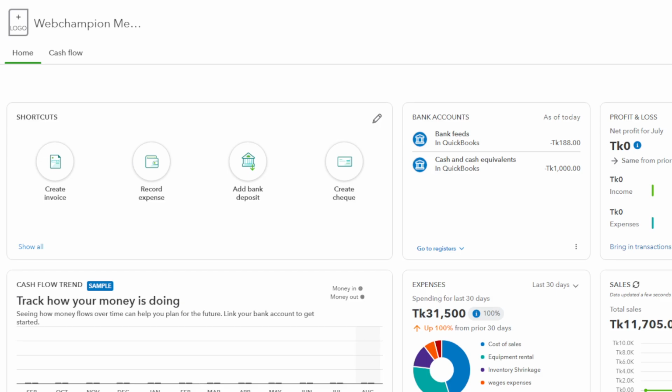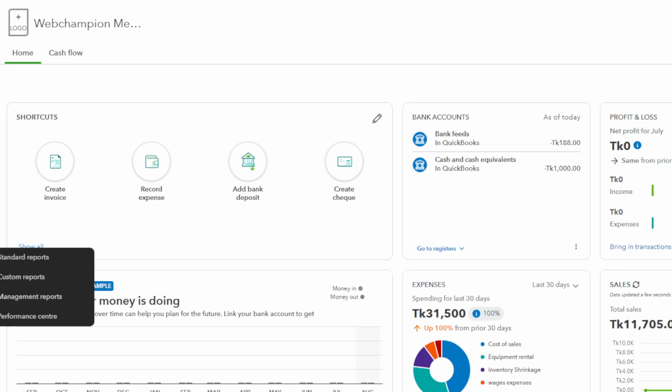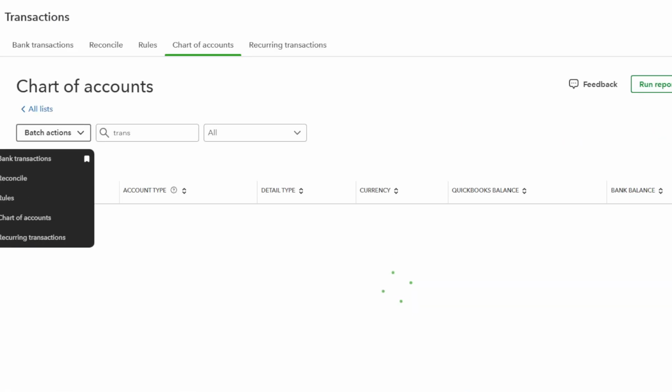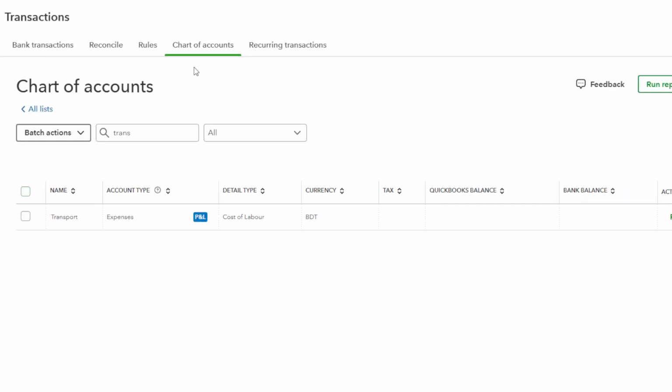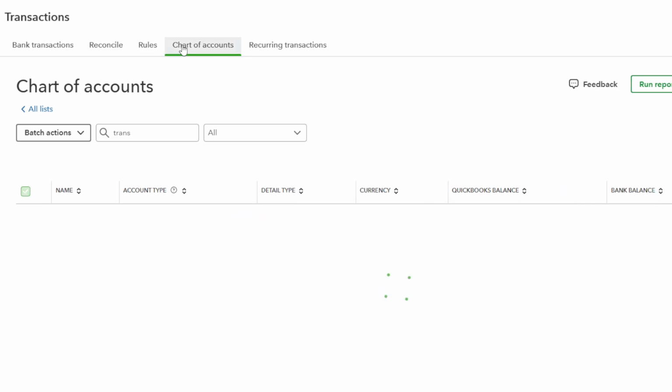Once you're logged in, navigate to the left-hand menu and click on Transactions. This is your go-to section for managing all your financial entries. Now, here's a useful tip. Within the Transactions tab, you can access a wide array of financial tools, one of which is the Chart of Accounts, a crucial feature we'll be working with today.